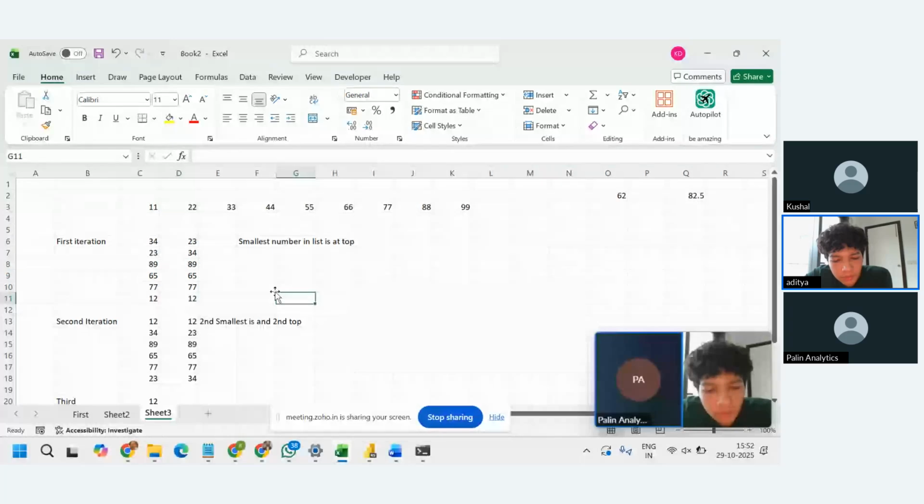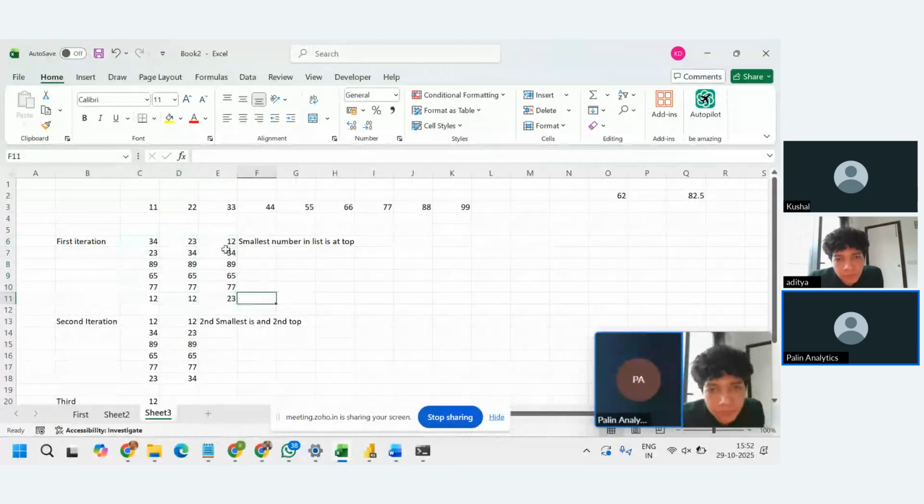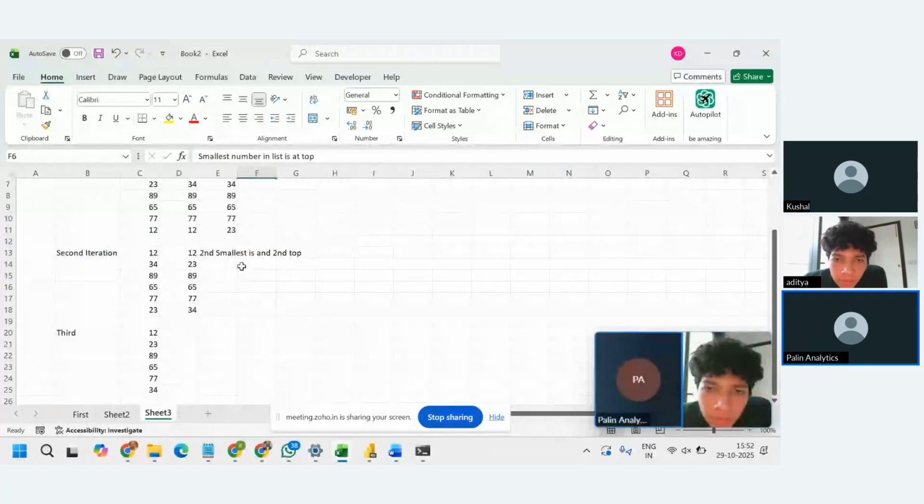Now this 23 will be compared with the others. Whatever element is at the top position will be compared with all other elements. 23 compared with 89, no change. 23 compared with 65, no change. 23 compared with 77, no change. 23 compared with 12. Now 12 is smaller, right? So it will perform a swap again. 12 will be here, 23 is here, and the rest will be as it is. So the first iteration is completed, and after its completion, the smallest number is at the top position.